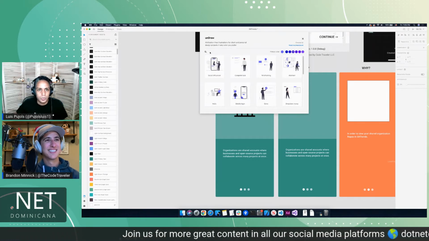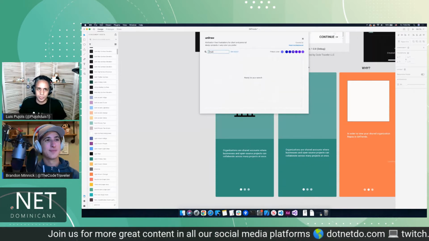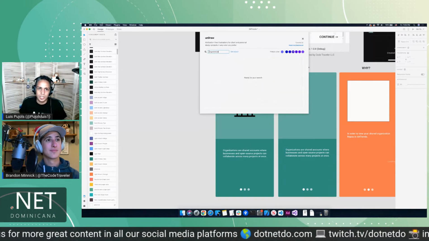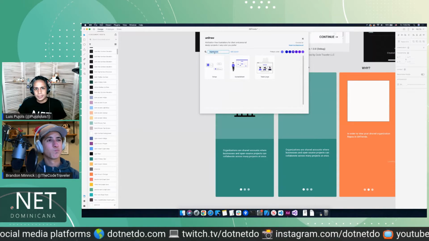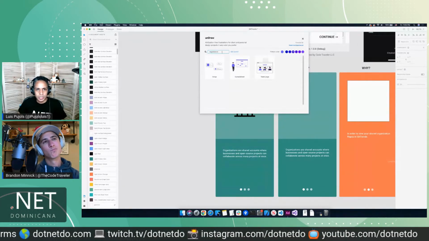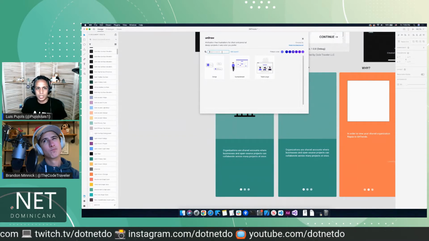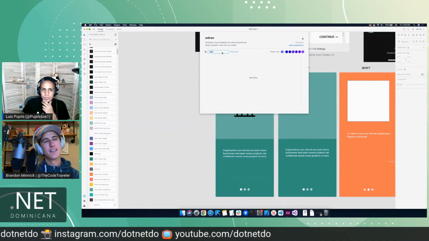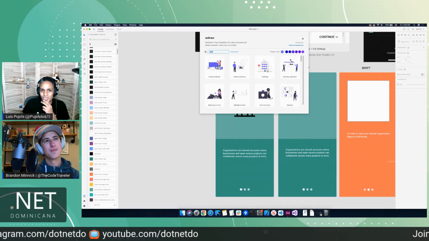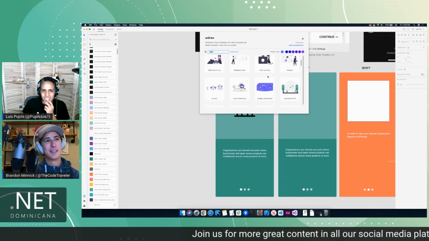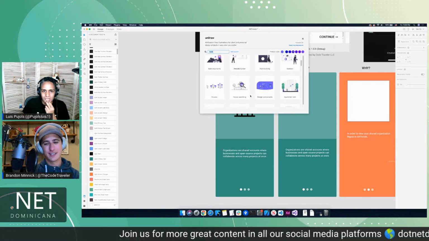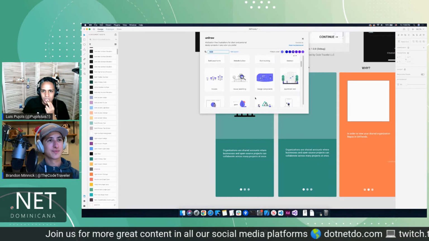So here with the plugin, now we can search anywhere we want. Let's say organization, and that totally does not work. Okay, organization. Let's try build. Oh, building. That one looks interesting. A little bit better. This one looks like you're searching for a house.